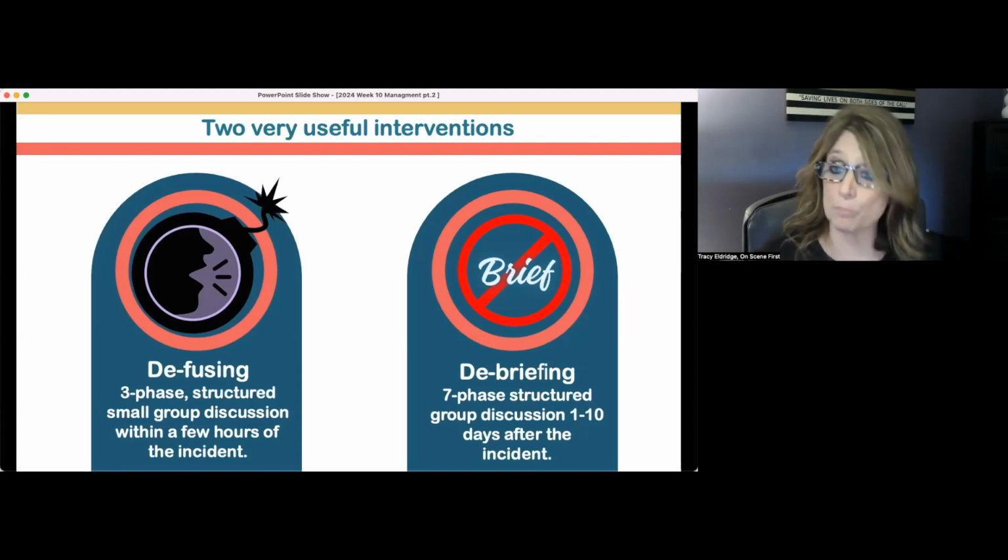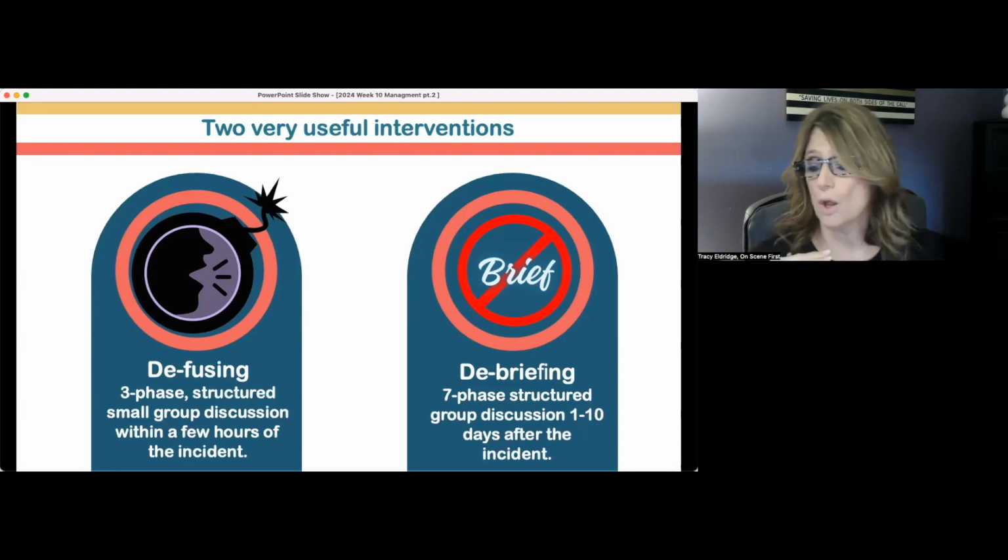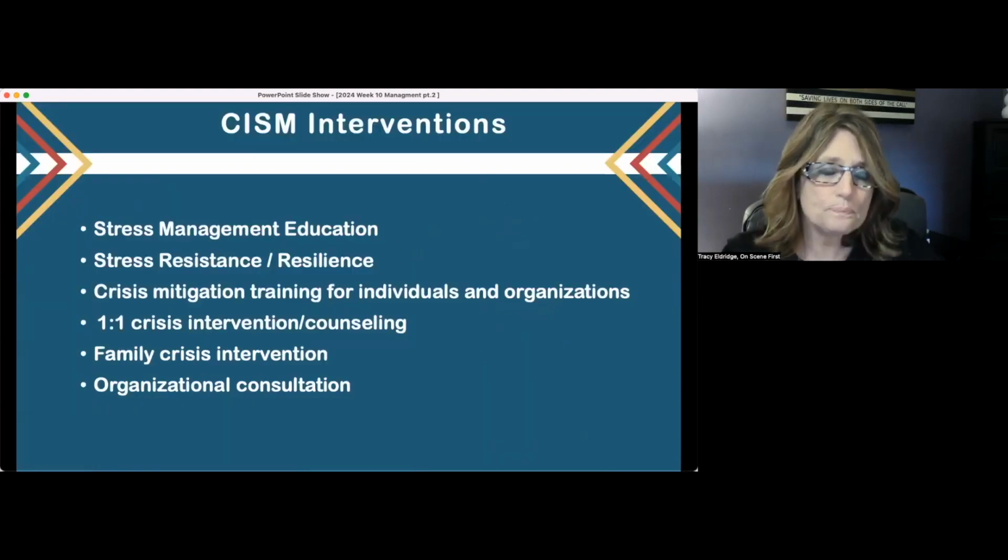And the debriefing is actually going to dig in deeper to all of the components. What was your role? How did you feel? Are you exhibiting any symptoms of trauma, etc.? What it is not is a critique of the incident. So need to make sure that that's out there as well.